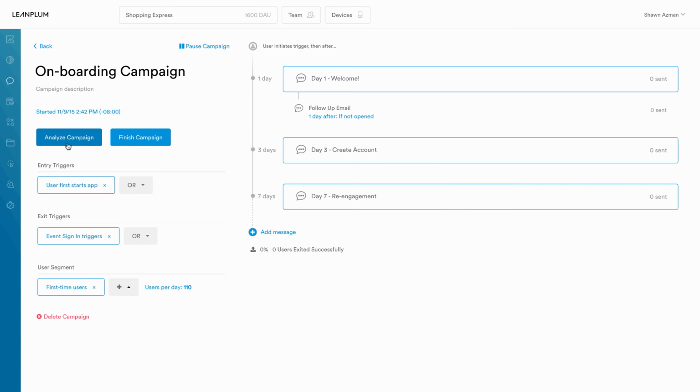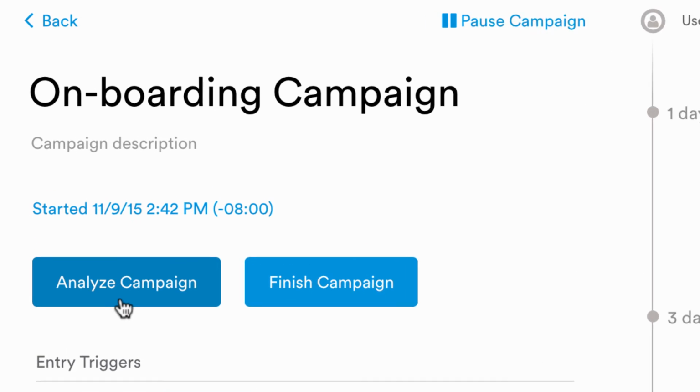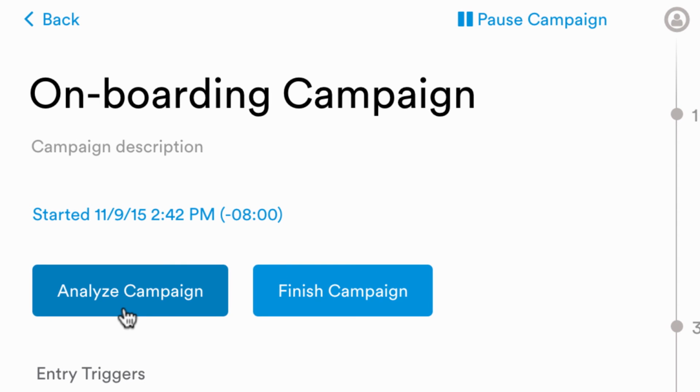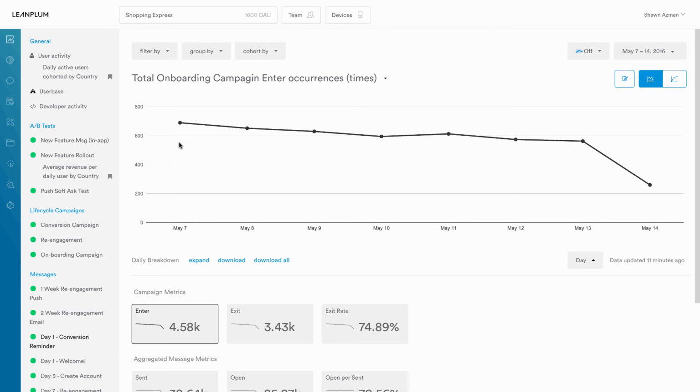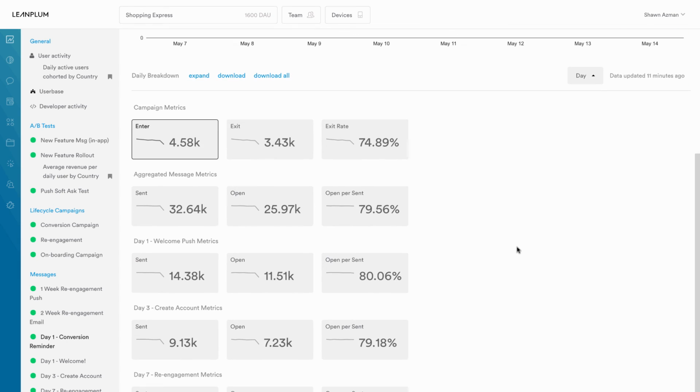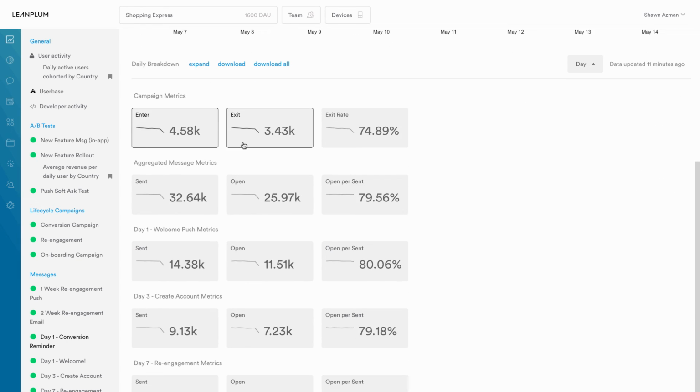First, let's go into our onboarding campaign and you'll notice an option to view analytics. By clicking into that, we're taken directly to our campaign analytics, and here we can see the total number of users who have entered and successfully exited this campaign. Also, you can see the aggregate totals of how many sends and opens there were for all messages in this campaign. But we also allow you to analyze each message individually.